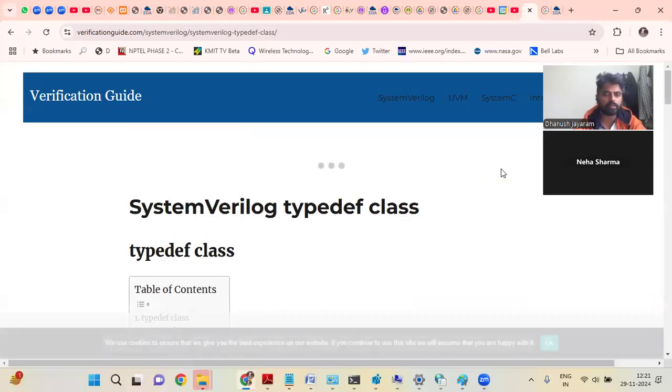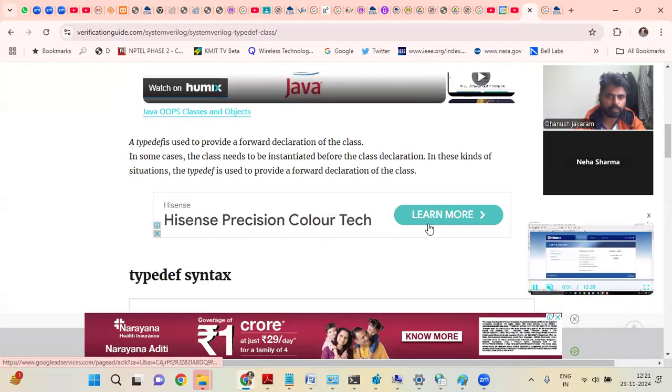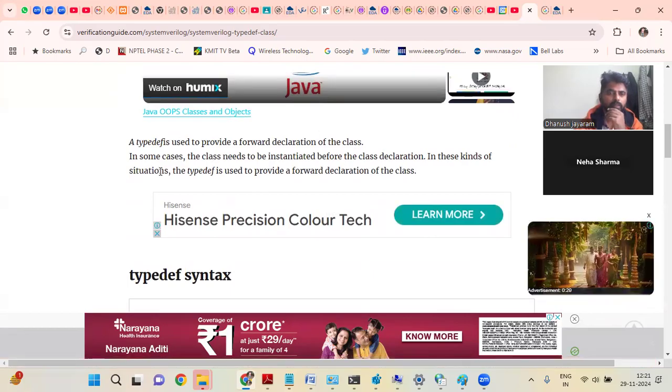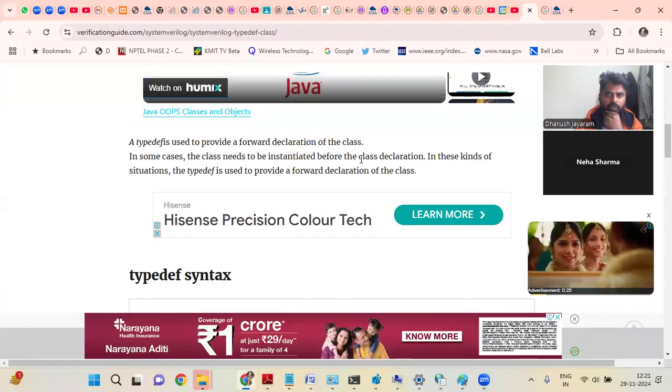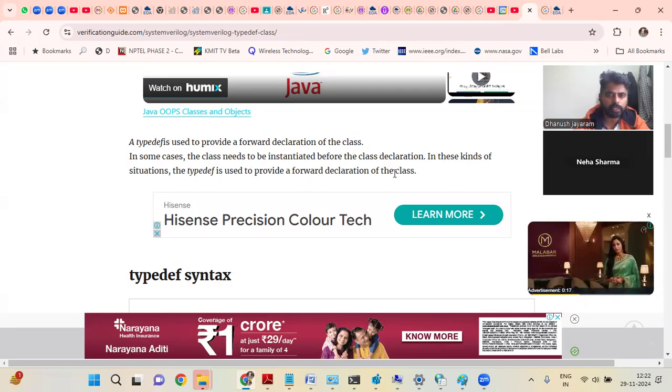Typedef classes. Okay. Typedef class is used to provide forward declaration of the class. In some cases, the class needs to be instantiated before the class declaration. In these kinds of situations, typedef class is used to provide the forward declaration of the class.